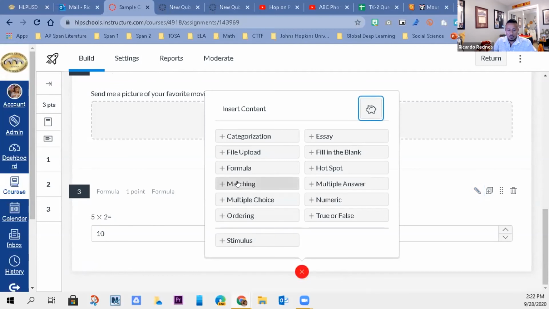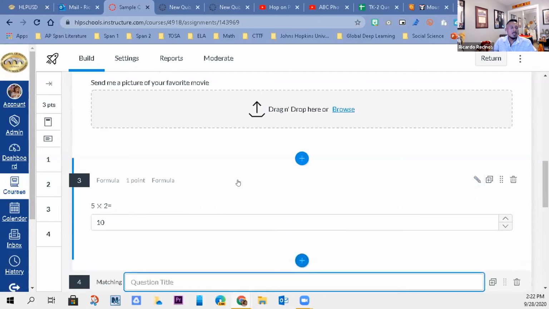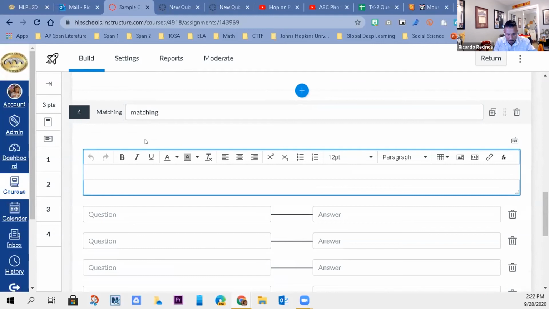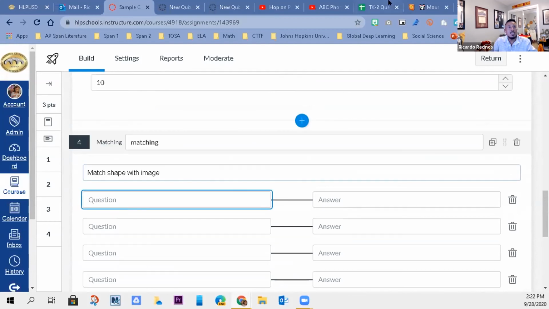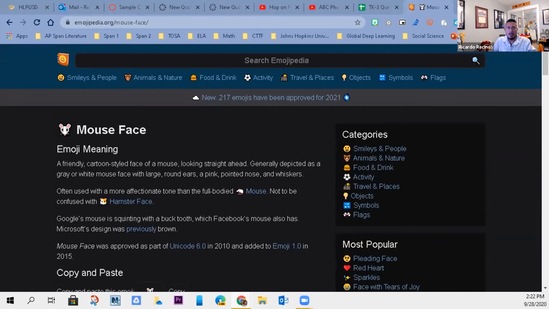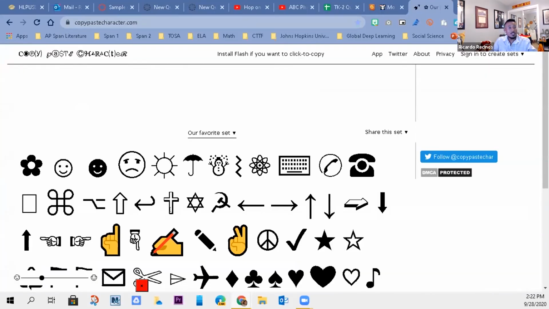You can do matching, okay? And for matching, just a simple question. I'm going to do matching, and I'm gonna say just match shape with image, okay? And again, I could use the images. I have two different types. I have the ones where you can use the emojis, and I also have one that works a little bit better, and I'll put it on the chat. It's this one right here, where you can actually find images.